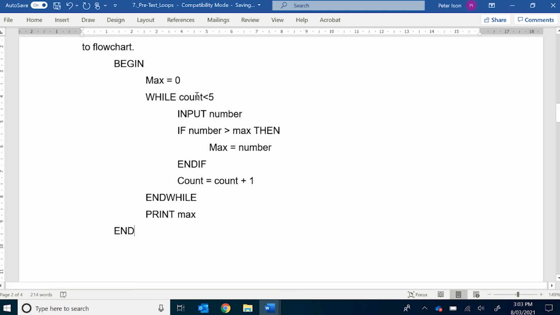To summarize, a pre-test loop checks the condition first. So you always look at the condition first, in this case, is count less than 5. Then in this particular scenario, we're inputting a number until we get the max, or we've gone through the loop 5 times.